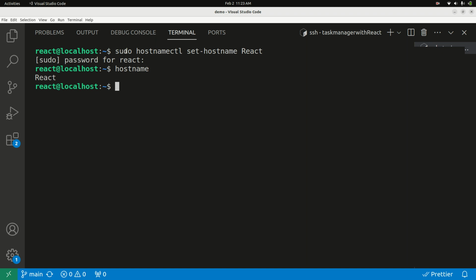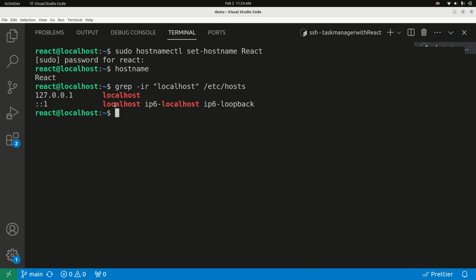But let's say if the system goes through the booting process, then it will not persist the hostname. So we need to update this new hostname in the hosts file. So how to do that? Again, let me use the grep command, and read the line for localhost at /etc/hosts. As you can see right now, this is our localhost IP, and its name is localhost. What I want to do is replace this localhost with react.